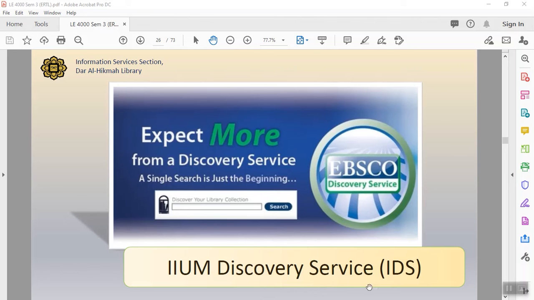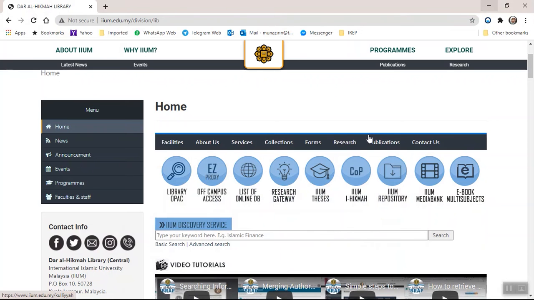Now, I would like to share with you the most interesting part in our LE4000 module, that is searching information through the library website. So we will focus on searching information online, right? In order to search for the online services, we need to go to the library website.